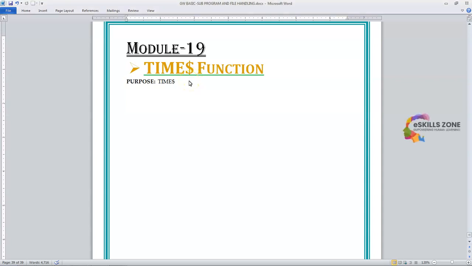So let's start. The purpose of the TIME$ function is that it is used to set or see the current system time. The syntax says TIME$, like this.